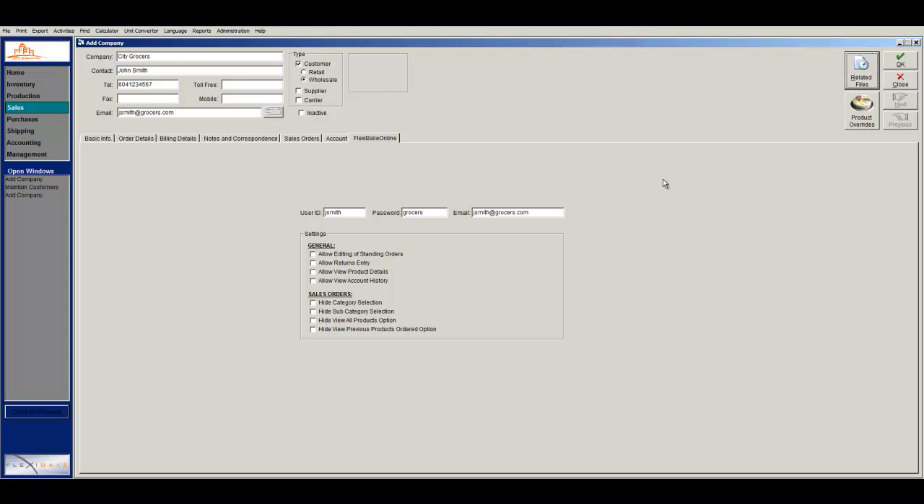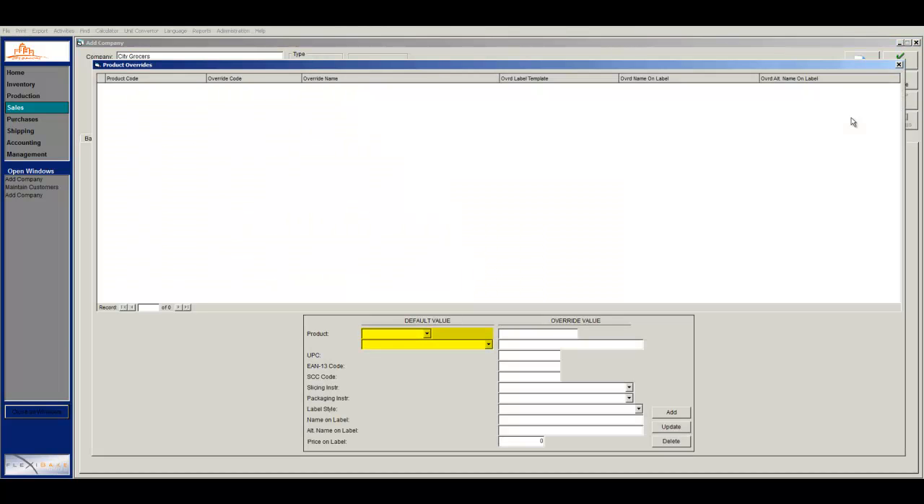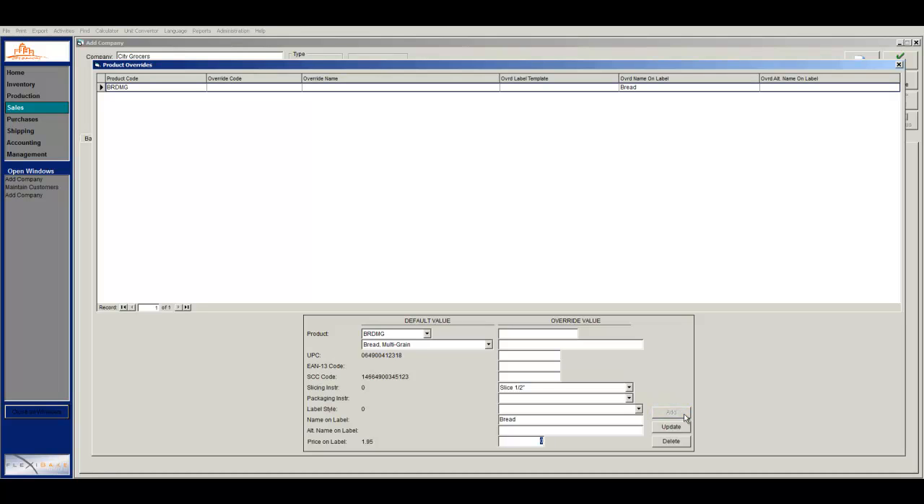Lastly, if your products are altered for this customer, click the Product Overrides button. From here, first select the product you want to make the changes to from the drop-down through either the product code or the product name. Change the specific information as needed, such as the slicing instructions, the name on the label, or the price on the label, and click the Add button once entered. Repeat this process as necessary for all products this customer receives altered. Click the X in the top right corner to close this window and return to the previous screen.